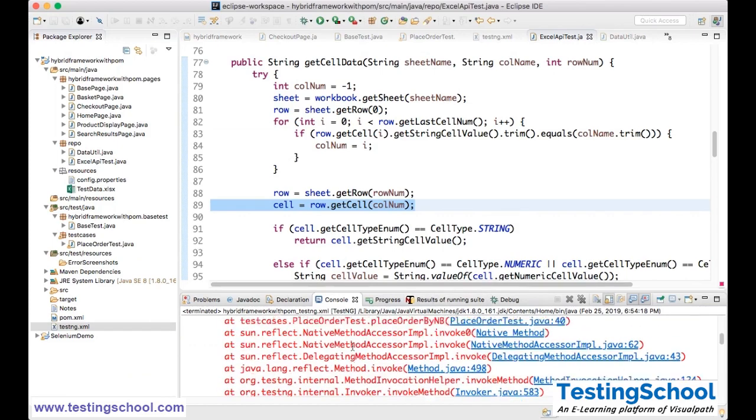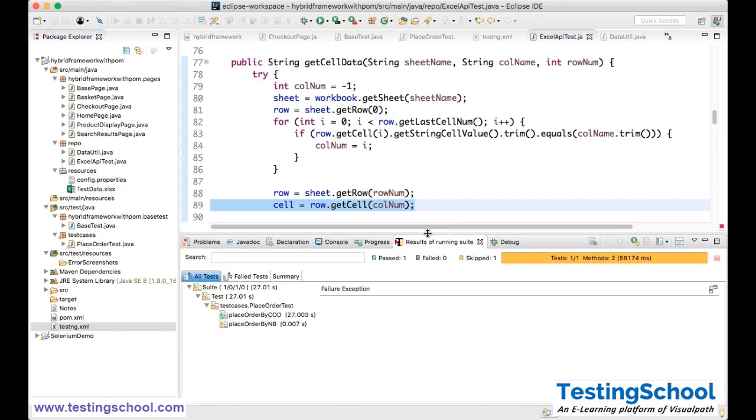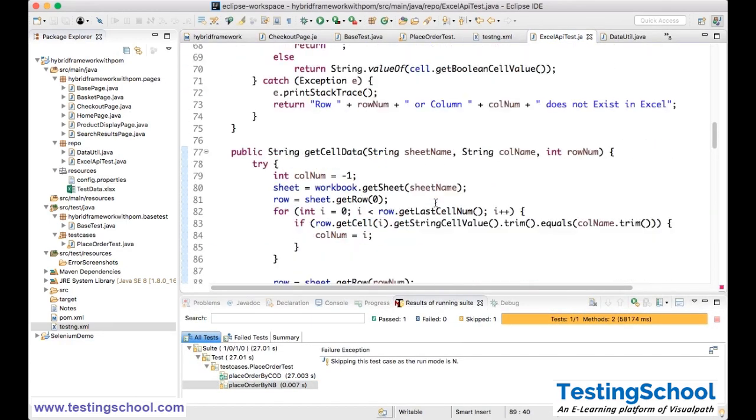Right, working fine. We did not mention some information, that is the reason it's saying total tests 2, skips only 1. We are getting some issue with Excel API test, but that's not a big deal. So you see cash and delivery pass. This one I'm getting skipping this test case as run mode is n. Working perfectly fine. We are able to control this from the execution flow.